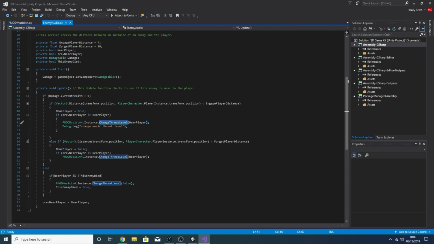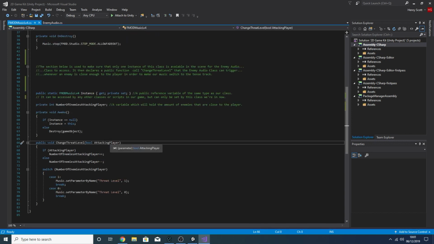So the value we want to feed is basically going to be whatever value is in near player, which in our case is true. So to sum up, if the enemy's health is greater than 0 and they are close enough to our player, they're within the 7 range, then we want to set near player to true, check to make sure that they weren't close enough to our player in the previous frame, and if they weren't, then we want to trigger our change threat level function, feeding it the value within near player, which is true, which is going to set attacking player to true as well. Then once this happens, the number of enemies attacking player is going to be upped by 1, and potentially we're going to trigger our switch statement, which may or may not activate our music, depending again whether or not there's any other enemies close enough to our player.